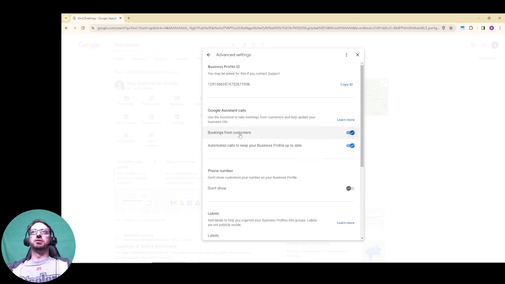Advanced settings lets you control whether or not you want to allow the Google Assistant to do anything with your profile. That includes calling the business to basically verify store hours or any other information.